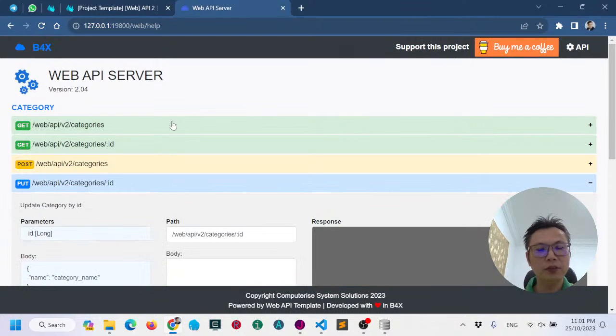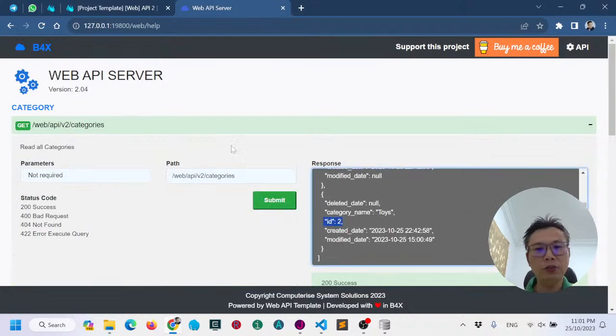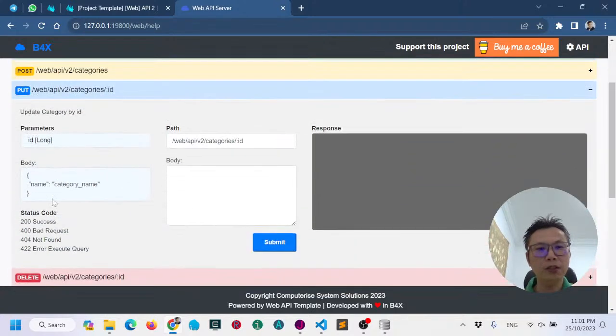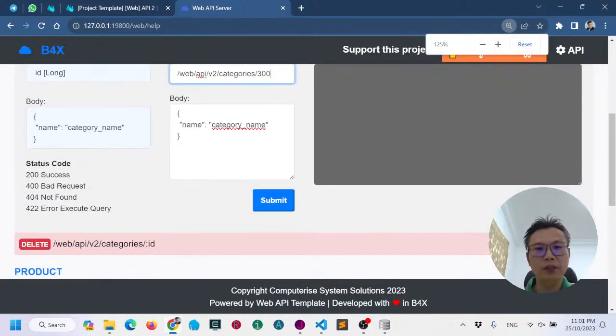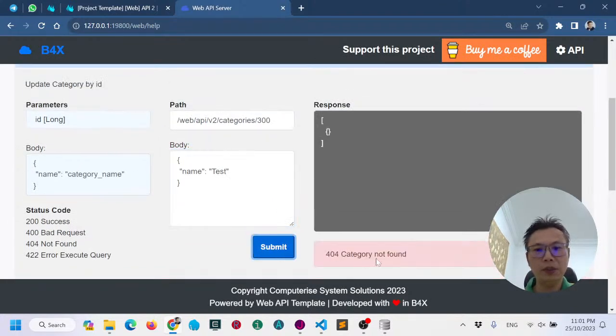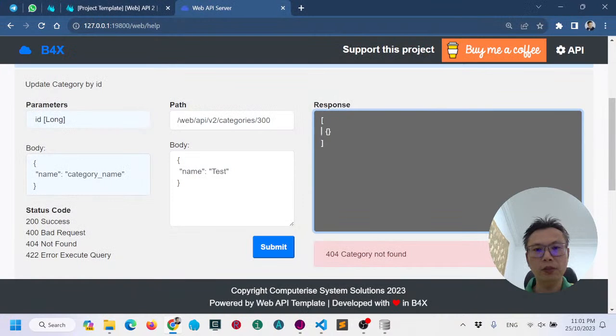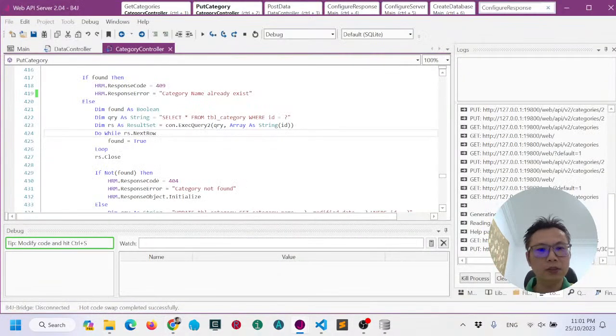So, we have two items, so we don't have ID 3. Let's say we try to update it to ID 3, or let's say 300. We put test and click submit. See, category not found. The ID 300 is not found. Again, showing this one, this is invalid JSON. I think it's a response.